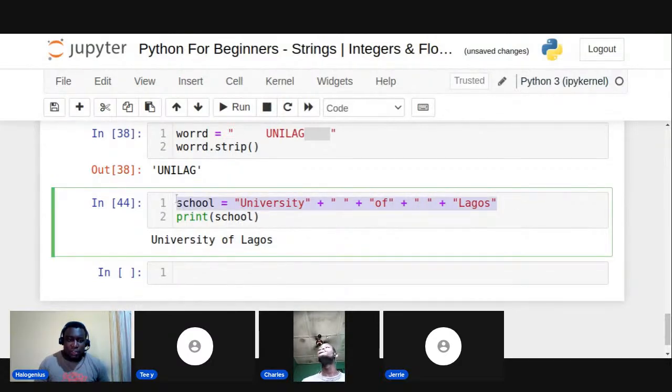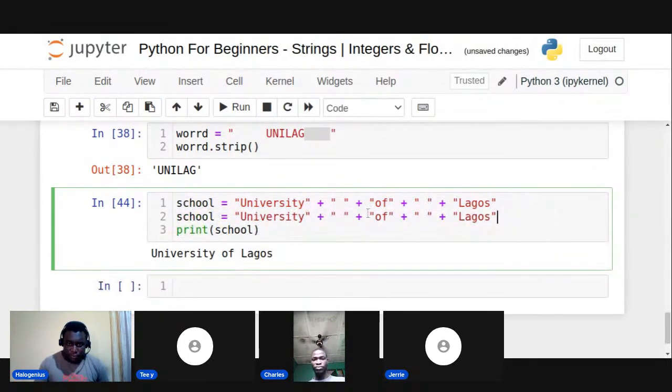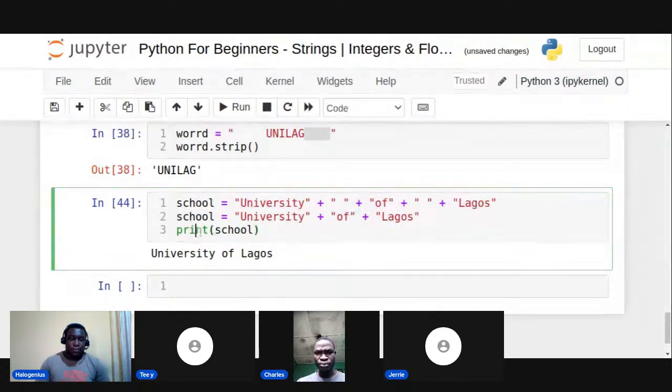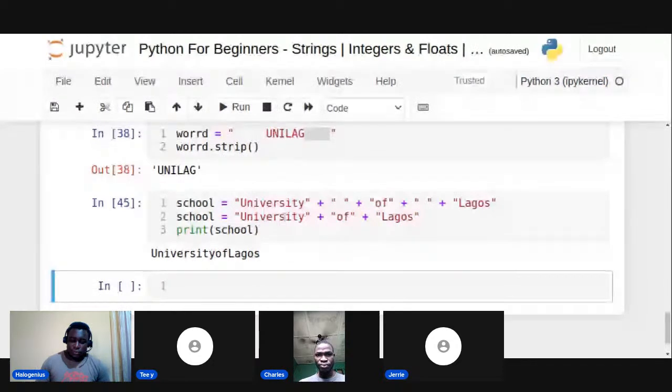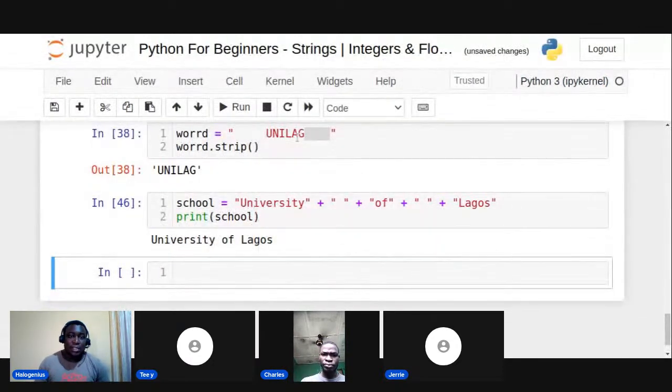Let me remove all the space bars. So remove this one, then also remove this one. So don't forget, school is initially University of Lagos with the space bar, but you can see I've assigned another string to school. So if I should print school, for example, it is this most recent value that is going to be giving me. So if I should run this, you can see University of Lagos, no space bar. So take this one out, run it again. So that is how you do concatenation, basically.